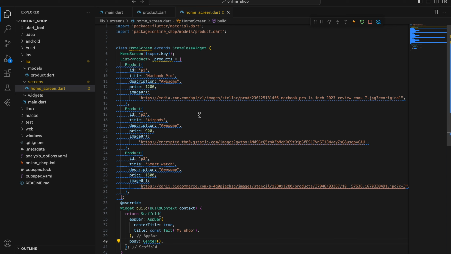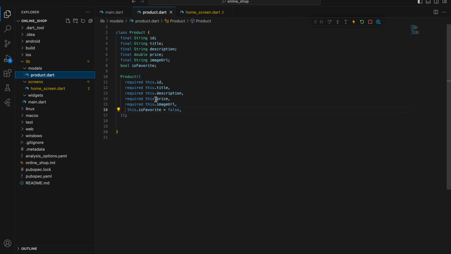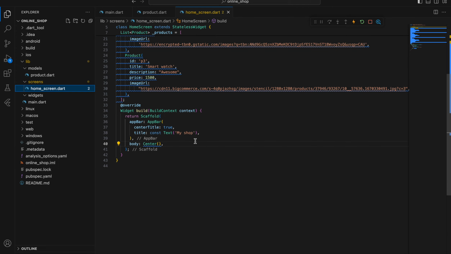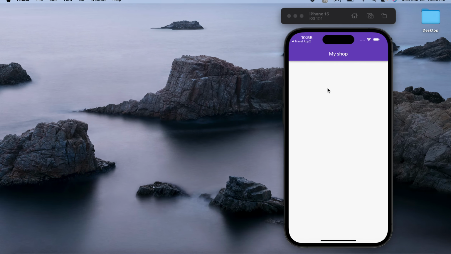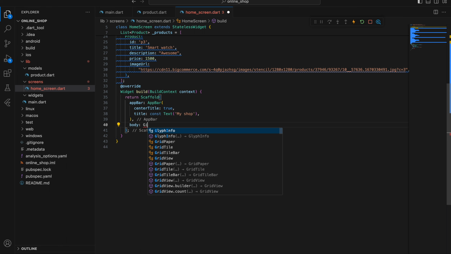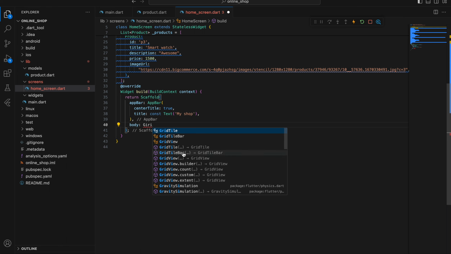You can buy it as a products model. First of all, I need to create a products model with ID, title, and here is a products list. It is empty, my online shopping shop. Okay, let's start. We need to show the grid view here.